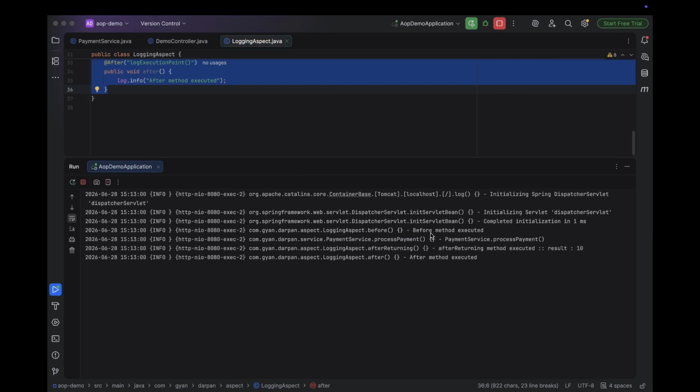Now, let's look at the console output. Notice the execution order carefully. First, the @Before advice is executed. Then the target method runs and completes successfully. After that, the @AfterReturning advice is executed because the method completed successfully and returned a value. Now, notice something else. There's no log from @AfterThrowing. Why? Because the method didn't throw any exception. @AfterThrowing is executed only when the target method fails with an exception.